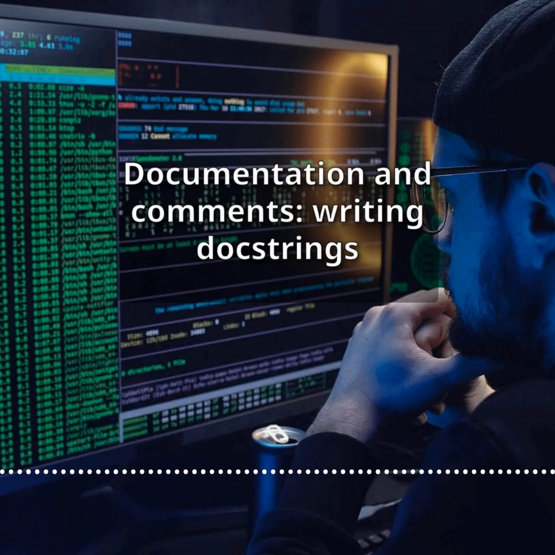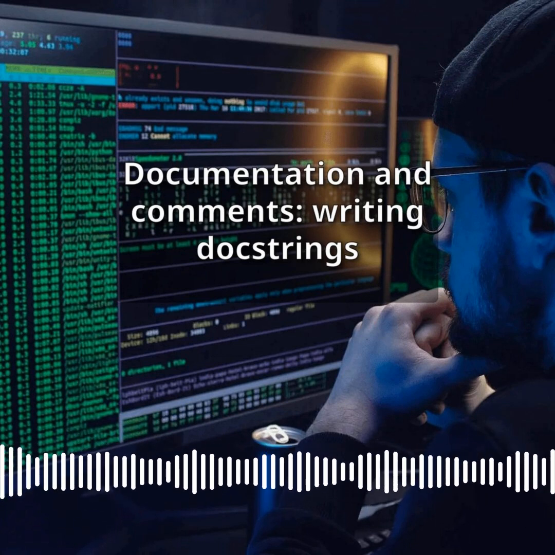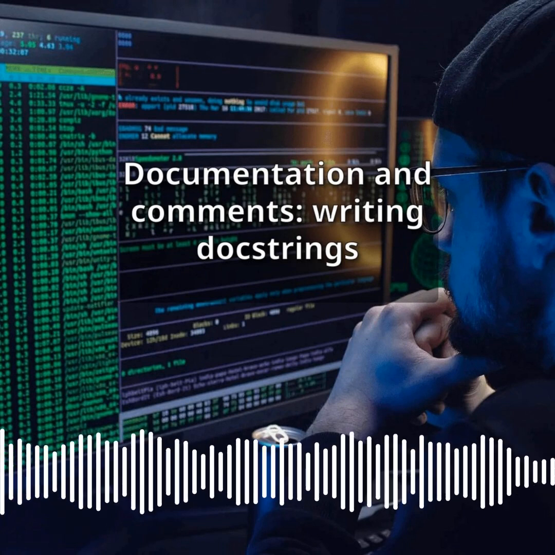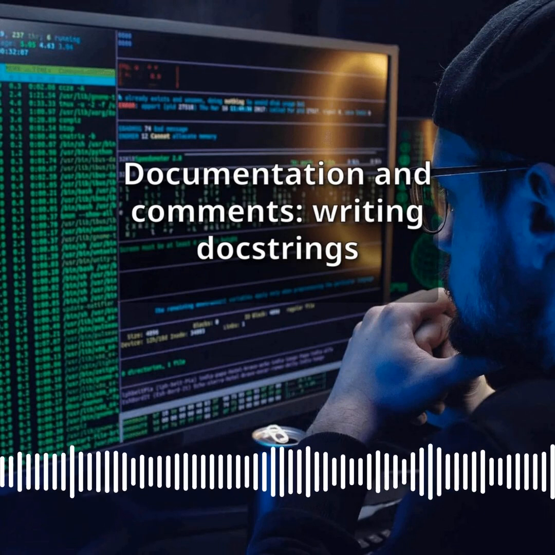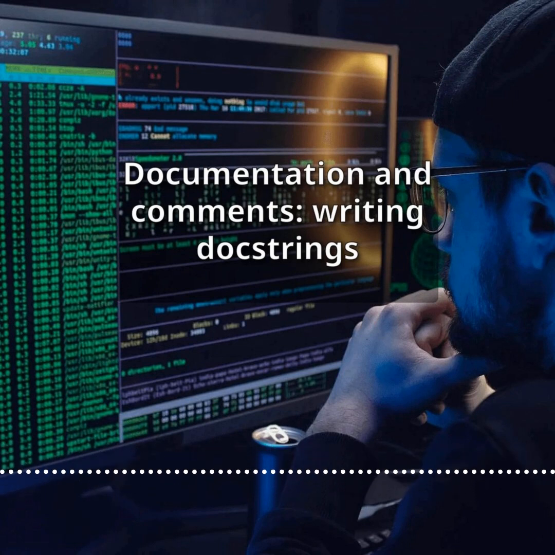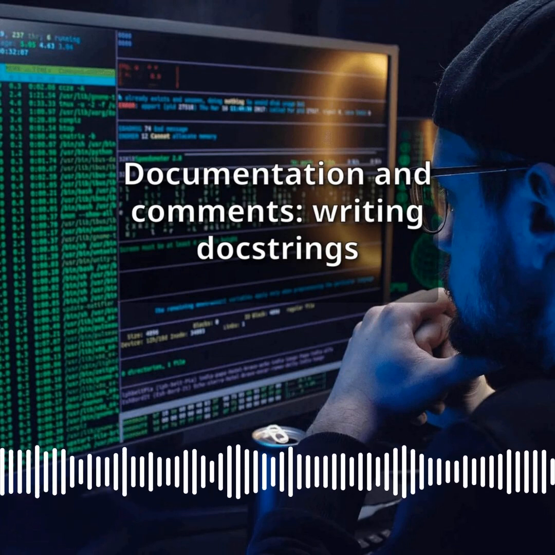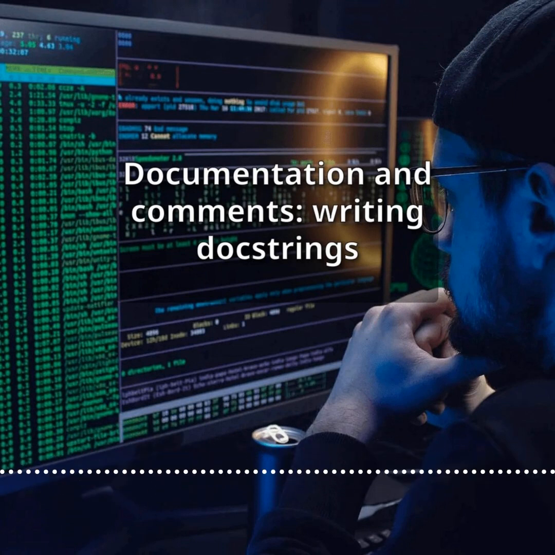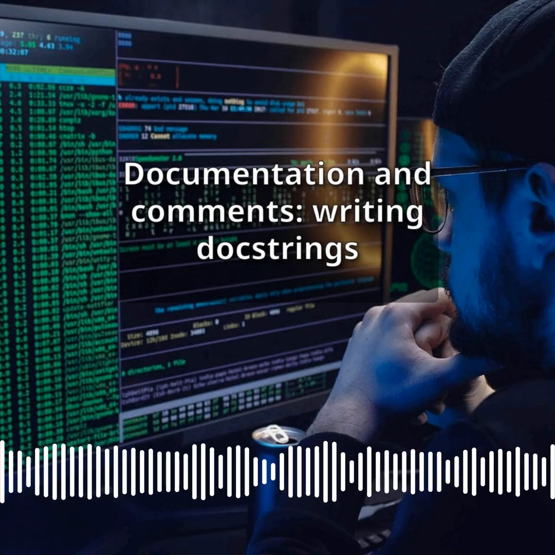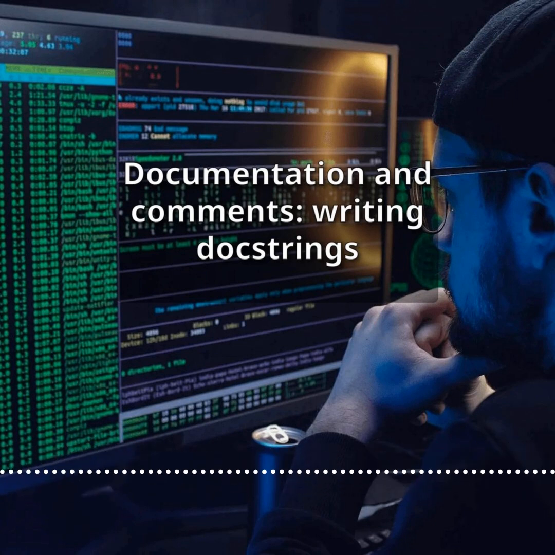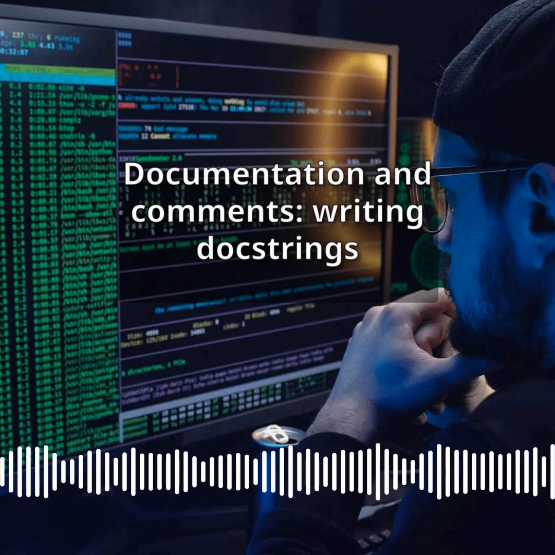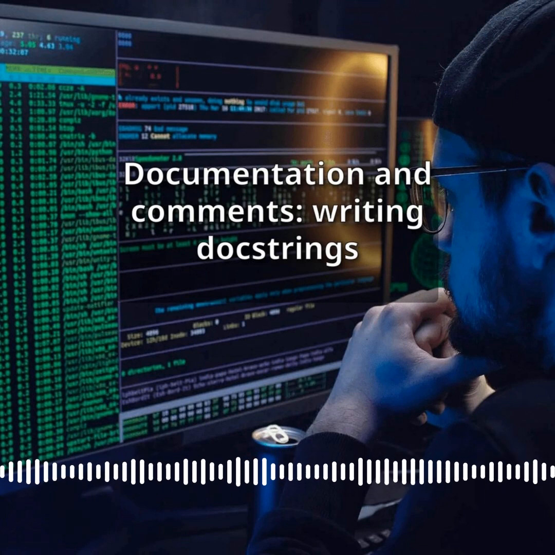def load_log_file(path): Load the content of a log file and return its lines. Args: file_path (str): the absolute or relative path to the log file. Returns: list: a list of strings, each representing one line of the file. Raises: FileNotFoundError: if the file does not exist at the given path. The NumPy style format uses underlined section headers and is common in data science.